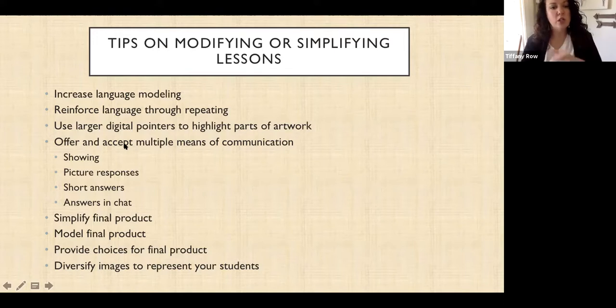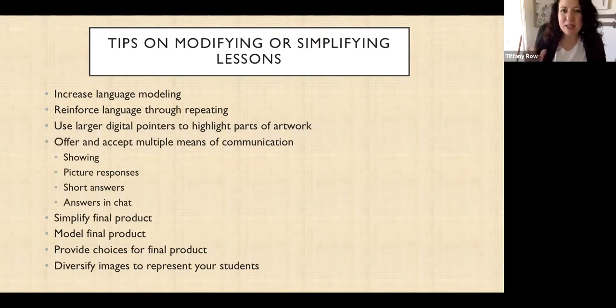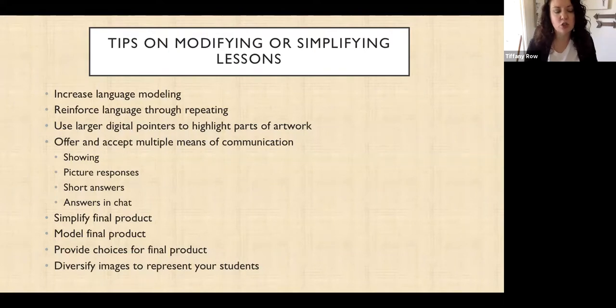And then also you want to offer and accept multiple means of communication. So allow students to show you something rather than talk about it sometimes. Give picture responses if you use Boardmaker or something like that. Give short answers, right? So we always want a complete sentence, but maybe a student isn't there yet. Or maybe they can, but they're just shy one day. Well, if you start up with, you need to talk in complete sentences, and you push them a little too hard on a day that they're struggling a little bit for whatever reason, they're going to shut down.